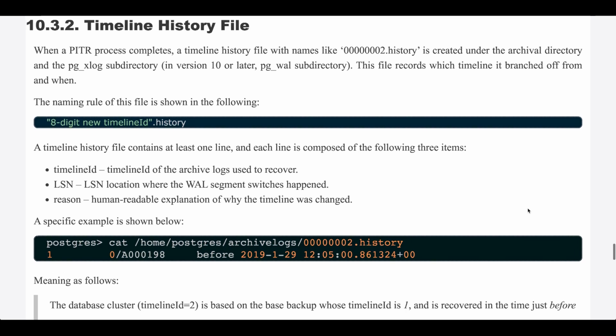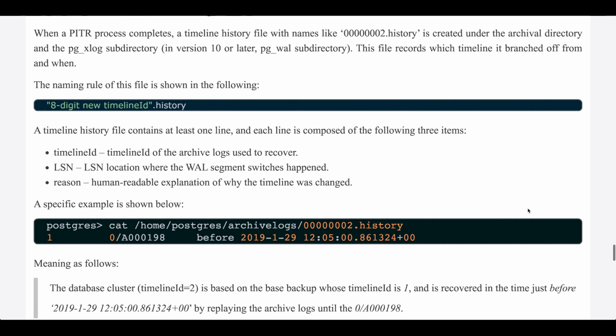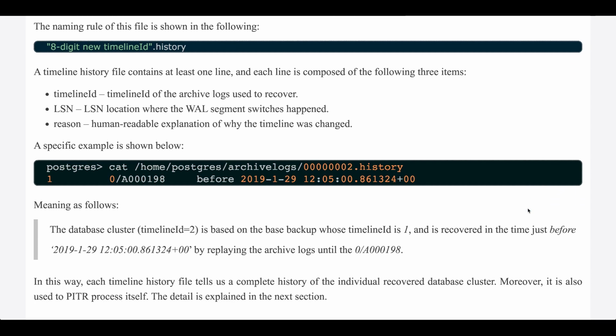The naming rule of this file is shown in the following: 8-digit new timeline ID.history. A timeline history file contains at least one line, and each line is composed of the following three items: the timeline ID of the archive logs used to recover, the LSN location where the WAL segment switch happens, and the reason, a human-readable explanation of why the timeline was changed.